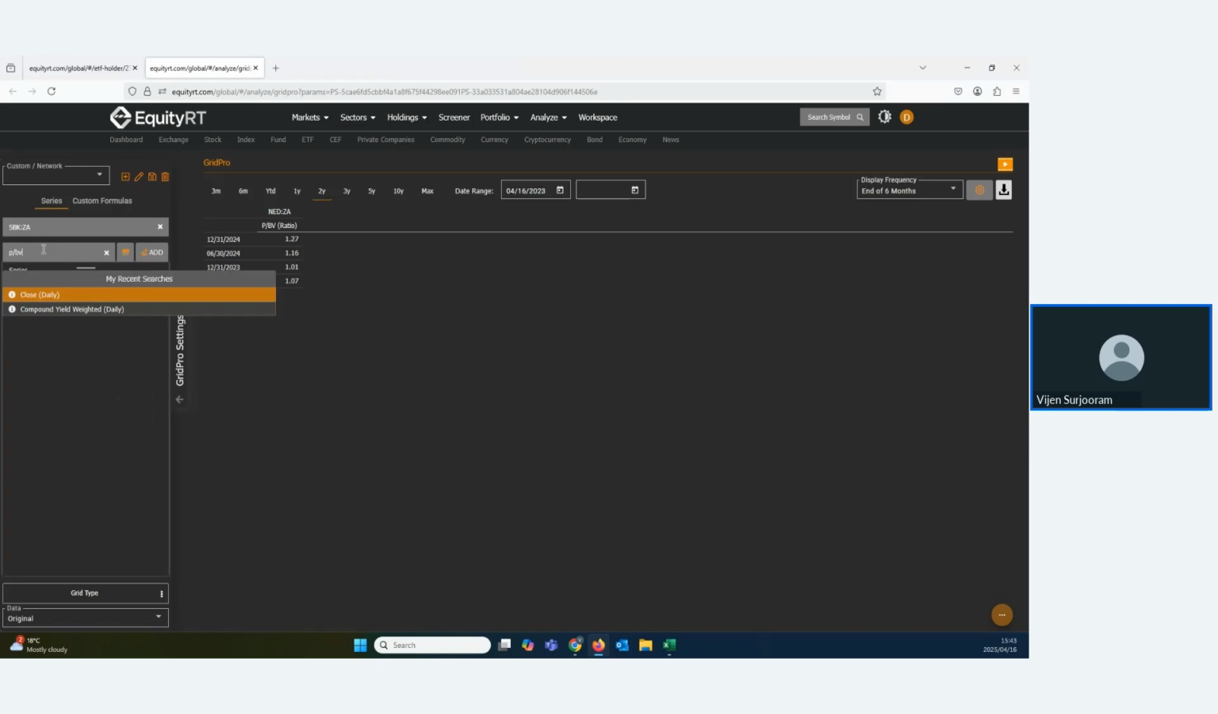Price to book value here. Let me search it again. Price to book value. I can search price to book value here, click on it, and add it to my table. So as I continuously add to this table, I can then continuously add more and more value types in here.